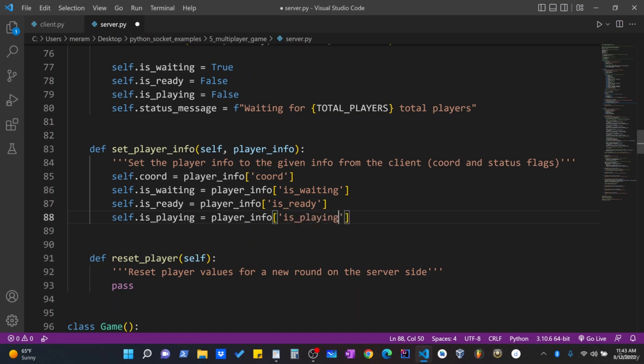Hey, I think that's it. So now when we call that, we pass in some new information, right? Well, we received new information from the client. We received it, we put it into a dictionary, and now we're passing it into the set player info and updating our player's records over here. Awesome.